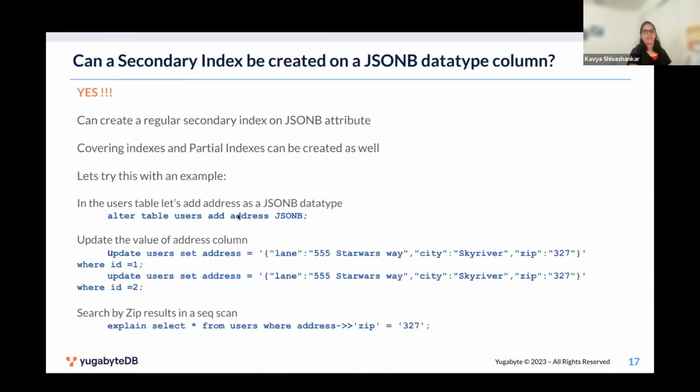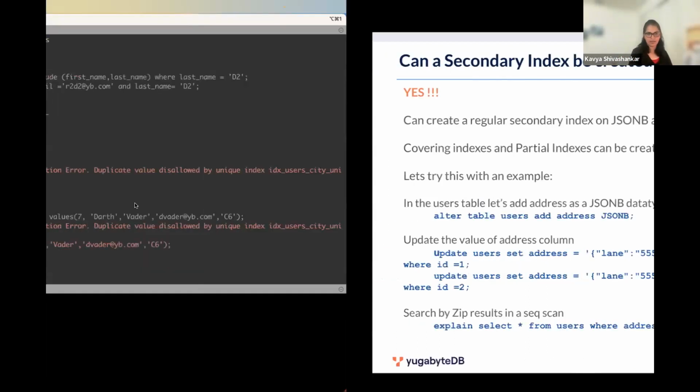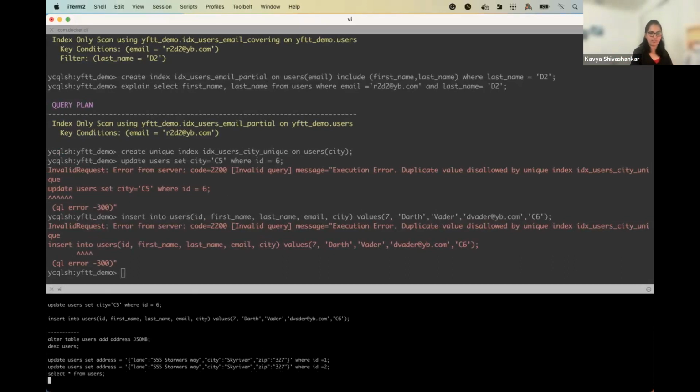So those are the different types of secondary indexes, right? Now that we saw JSONB and we saw secondary indexes, the next natural question is, can I create a secondary index on a JSONB data type column? And in YCQL, yes, you can create it, and that's a huge advantage. So you can create a regular secondary index on a JSONB attribute, and you can even have covering indexes and partial indexes created with the JSON structure. So let me show you with an example as to how that's possible.